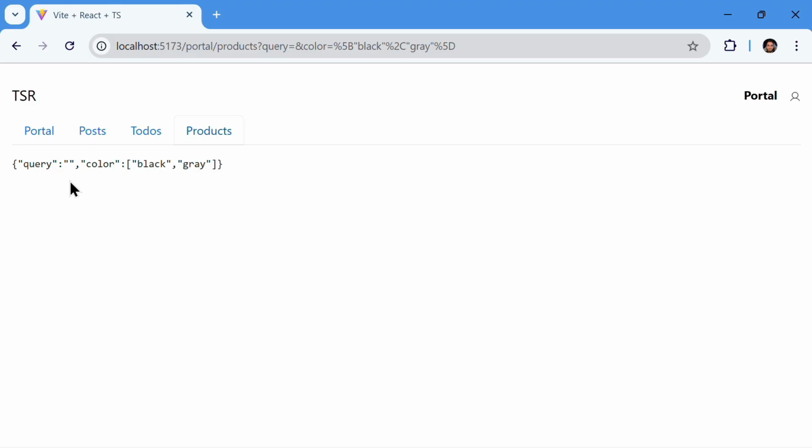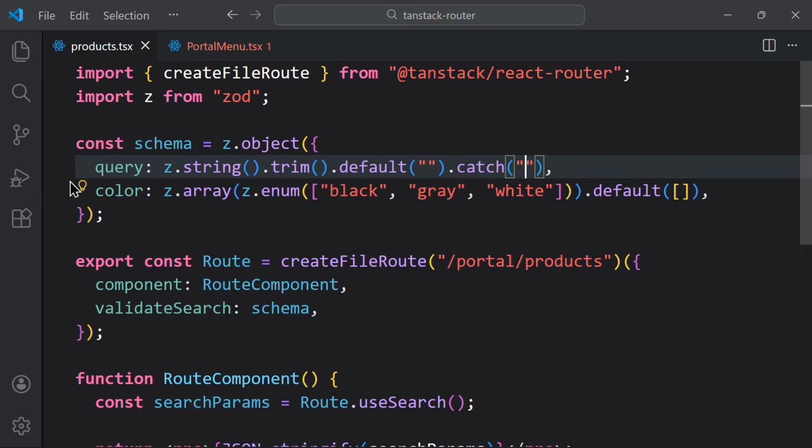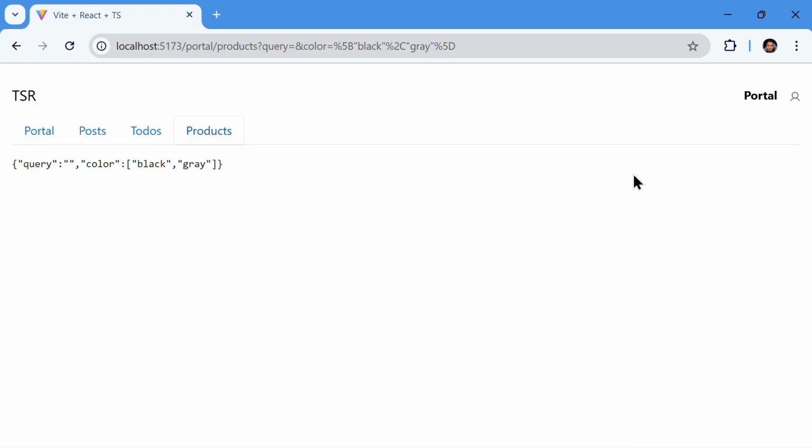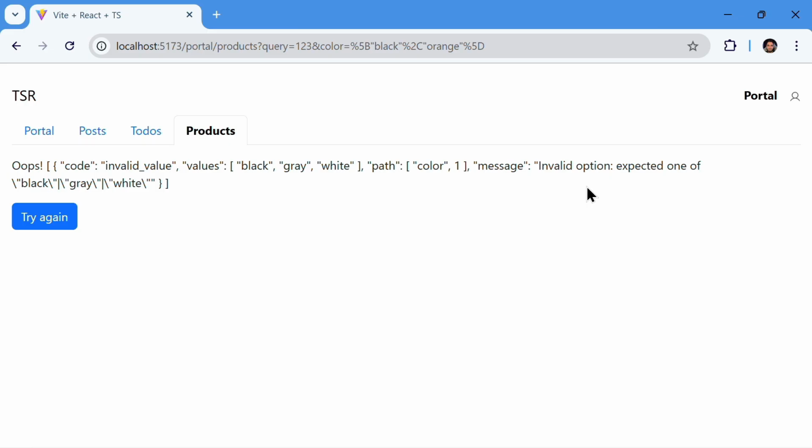Alright, now back in VS Code, for the color, we're only allowed to use black, gray, or white. So let's try entering a wrong value, and instead of gray, enter orange. Now in the browser, if you revisit the products route, we should get an error because orange is not a valid value. Again, just showing an error like that is something we want to avoid.